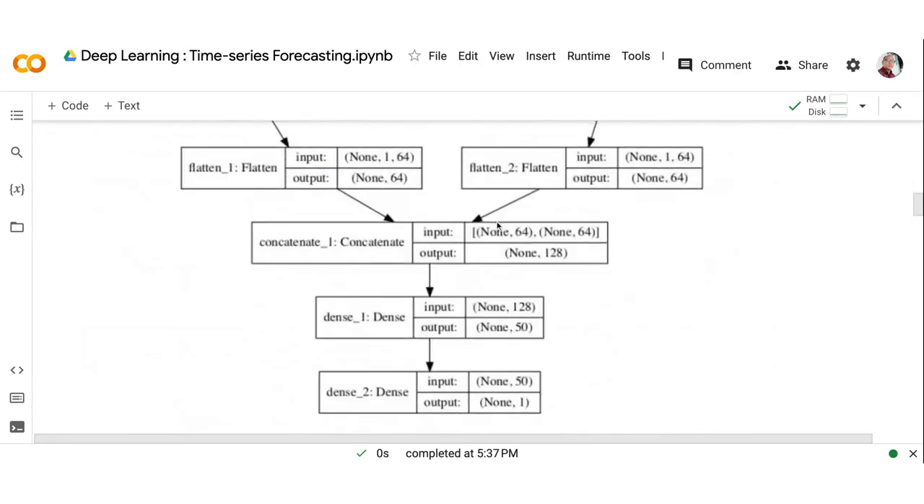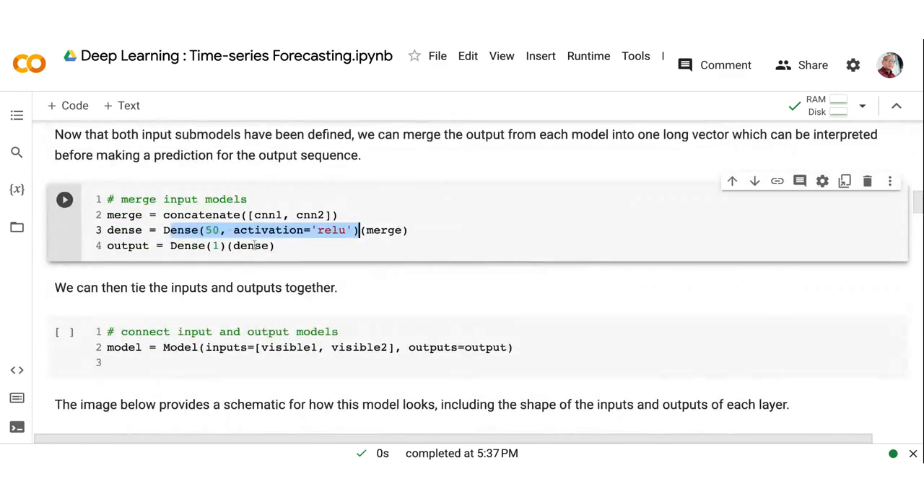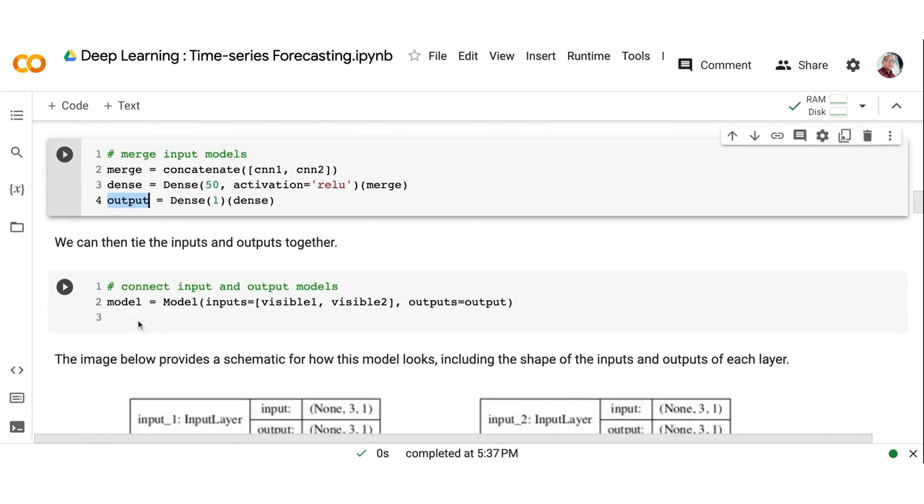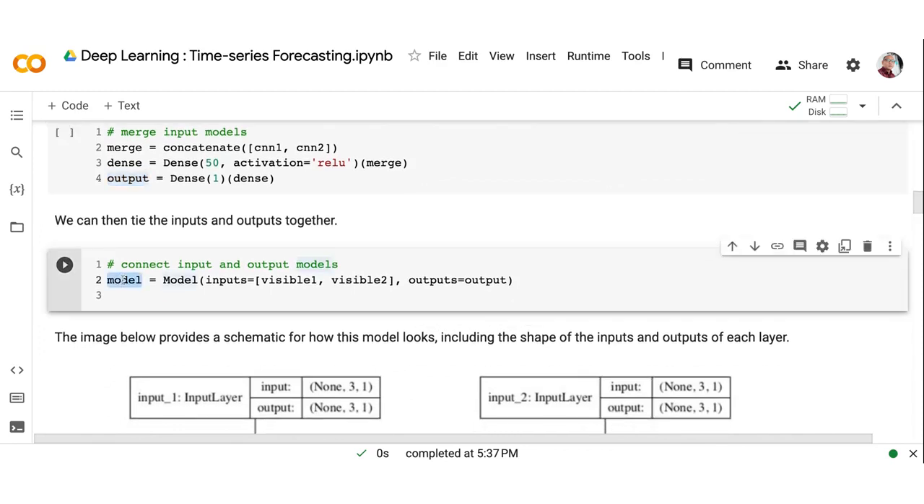In the image, you will notice that this is that particular image there. And then the output layer, which is a dense layer, takes that hidden layer as its input, and our output is going to be the output. Now, for the model, to tie the inputs and outputs together to create the model, you can see that this is the model.